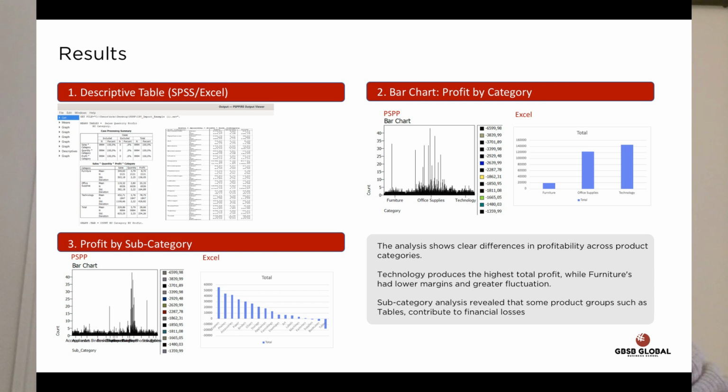Here you see the main results of the analysis. First, I created the descriptive table summarizing total sales, total profit, and average profit across each product category. Second, the bar chart highlights that technology is the most profitable category overall. Office supplies deliver steady, moderate profit, while furniture shows significantly lower profitability, and in some subcategories even negative profit. This visualization makes the difference between categories very clear and supports an initial business interpretation.